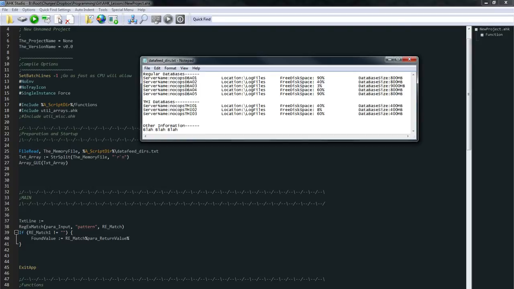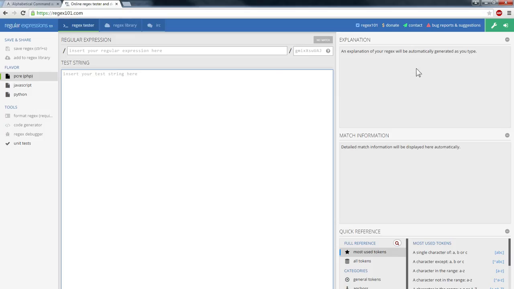Let's see what I have here. Okay. Regular expressions. Sorry, I should have set this up beforehand. But regular expressions are basically pattern matching.